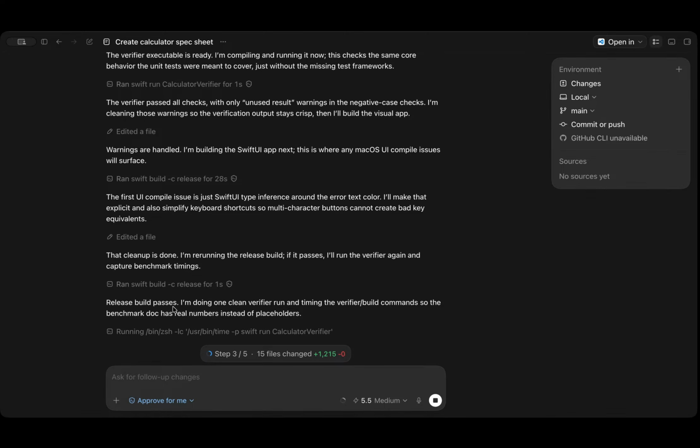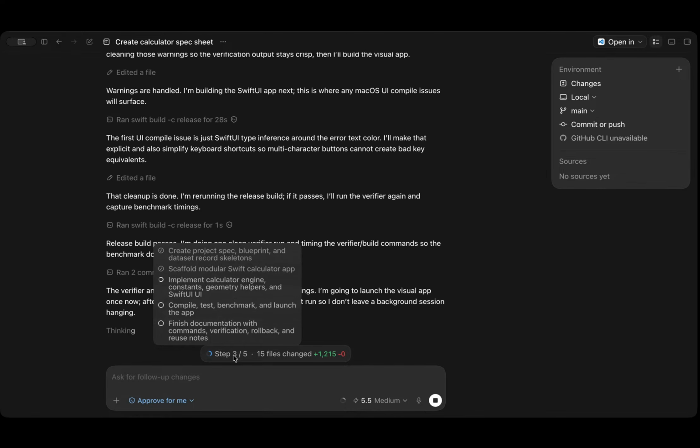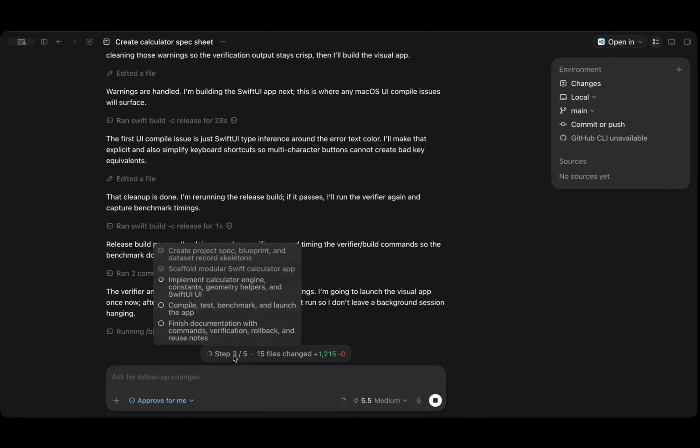All right, just finished building it, and you see how long it's been taking. It's 3 out of 5. Right now, it's implementing a calculator engine, constant geometry helpers, and the SwiftUI. Then it'll compile, test, benchmark, and launch. And then it'll finish documentation, commands, verification, rollback, and reuse notes. So this is actually the proper way of doing it.